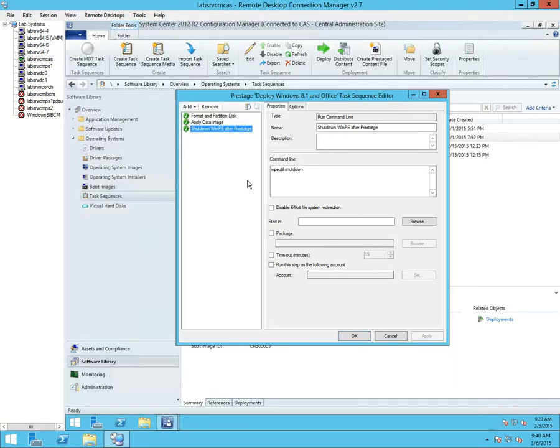This command, wpeutil shutdown, shuts the system down, doesn't matter what's happening, right? And so on. Just trivia.